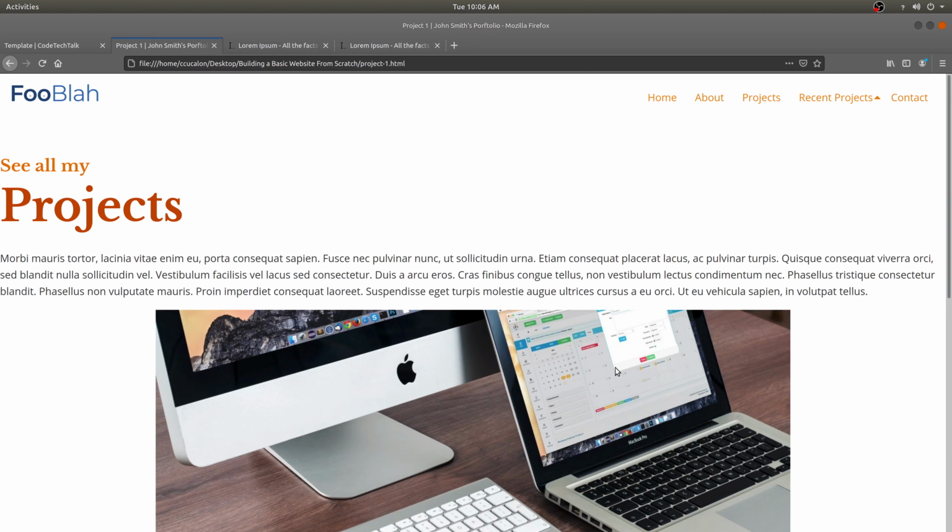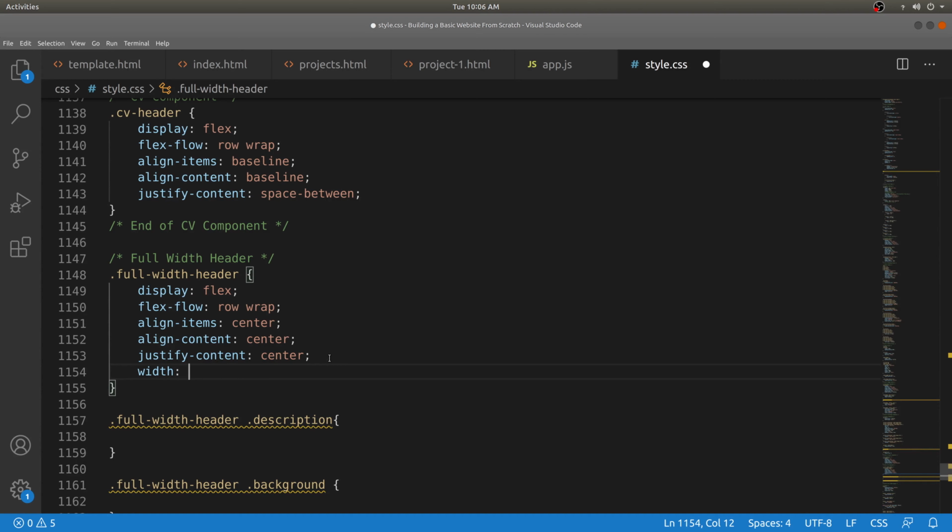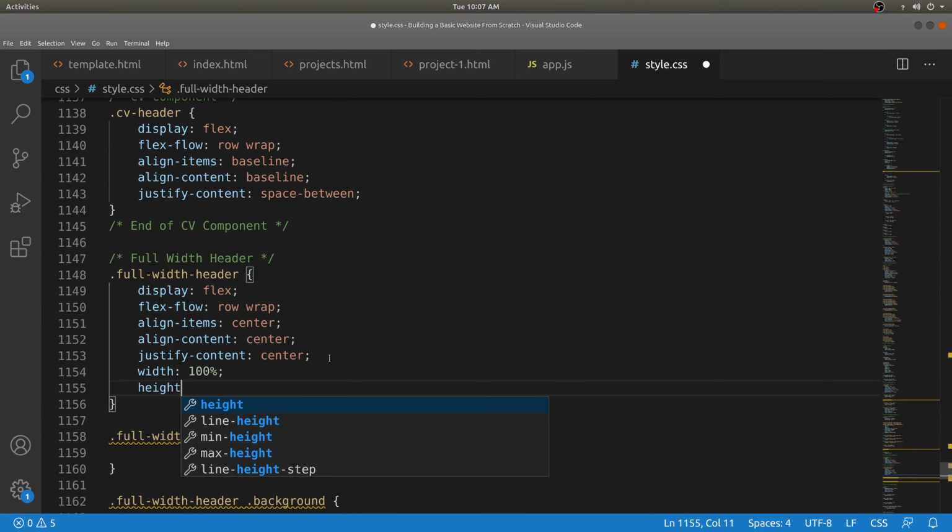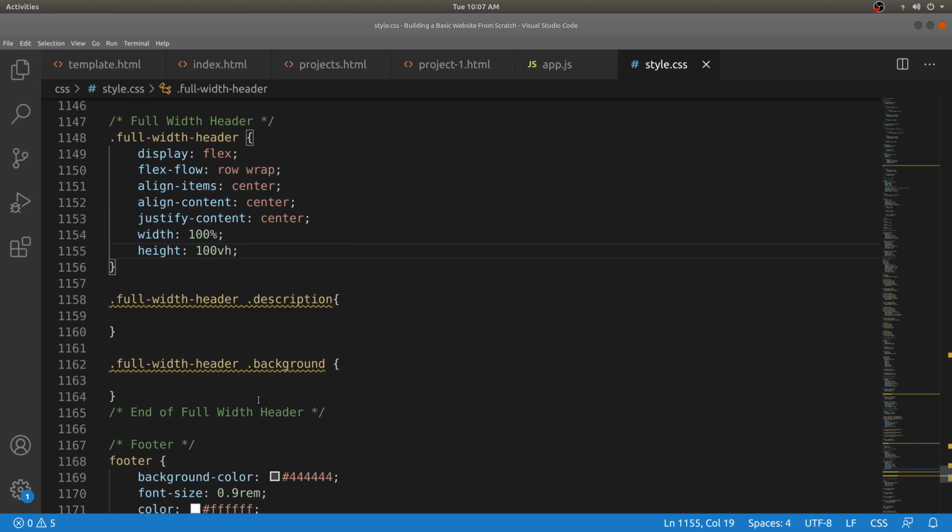I want this header to be 100% width. So the width is going to be 100%, and the height is going to be 100 view height. And if you remember earlier on in this project, I talked a little bit about different unit sizes. So I will also add a link for these specific unit sizes, like for example percentages, view height, EMs, REMs, pixels. I'll have a link to that in the description below, so that if you want to explore a little bit more, you can do that there as well.